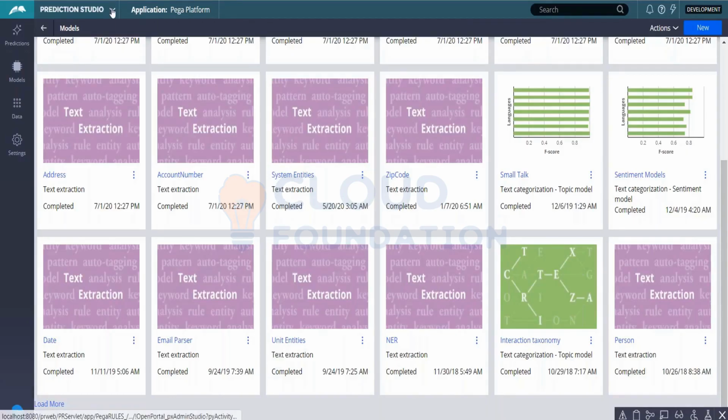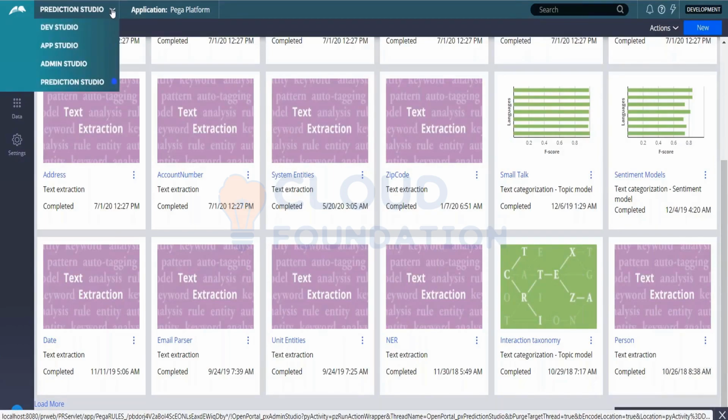And where does the reporting fall? Reporting could be done from the App Studio, or you can also do it from the Dev Studio. Major from the Dev Studio. And we have separate portals for it where you can create reports and all. It's not specific to a particular studio, but it's a completely different portal there.